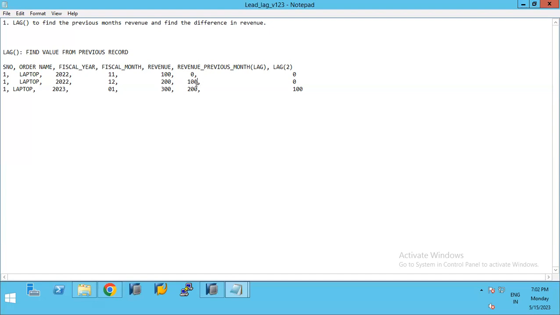Let's go to the second row. In the second row, I want to get 100. How do I get this 100? I'm going to the previous row and getting the value from the revenue field. It's up to us, we can choose the field according to our requirement. What lag does is bring the value from the previous row of some specific field. This is where we use the keyword lag. So here in my case, I want to find the revenue of the previous month. I can do it with the help of the lag keyword.